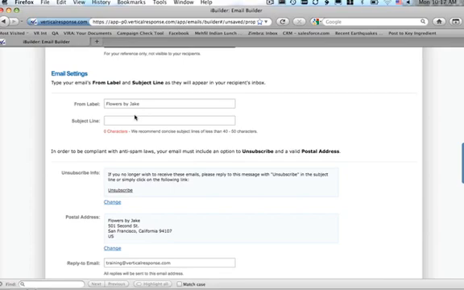Since the from label and subject line are actually the things that get your recipients to open your email, they're really important. So generally, you want to make sure that the from label is your company name. Now, the subject line: once your recipients know who's sending the email, the subject line is going to get them to want to open your email. So you want it to be something kind of catchy to make them go, what's going on in this email?